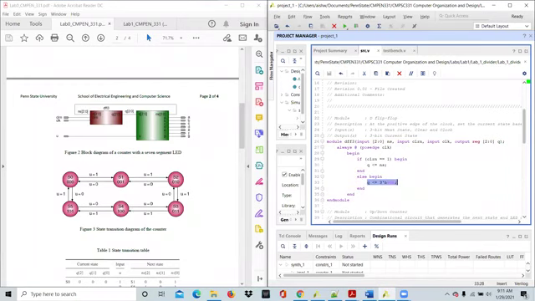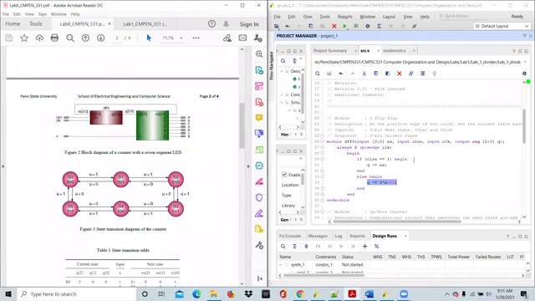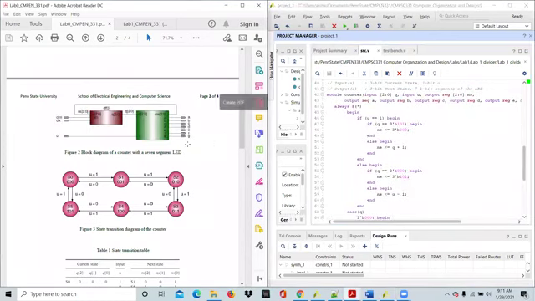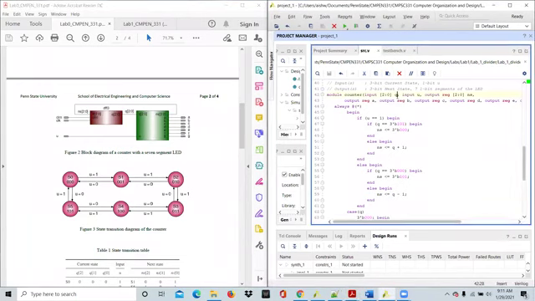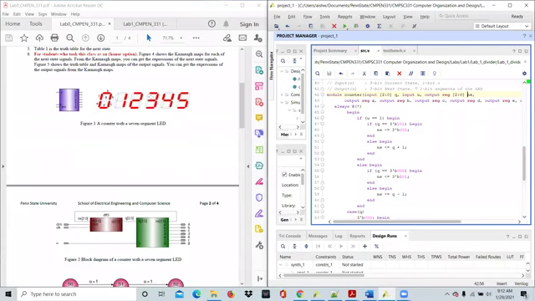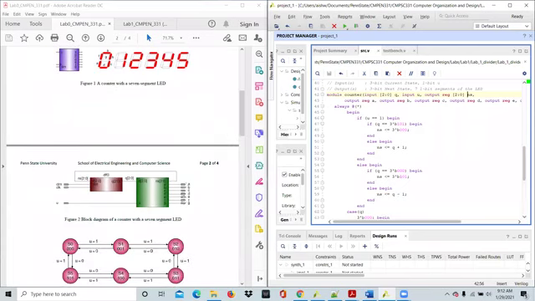Now, if we see the counter module, it also has Q as its input. Then it has u, which is provided from the test bench, and then you have next state, which is our output. We have A, B, C, D, E, F, G, which are the signals for the 7-segment display.